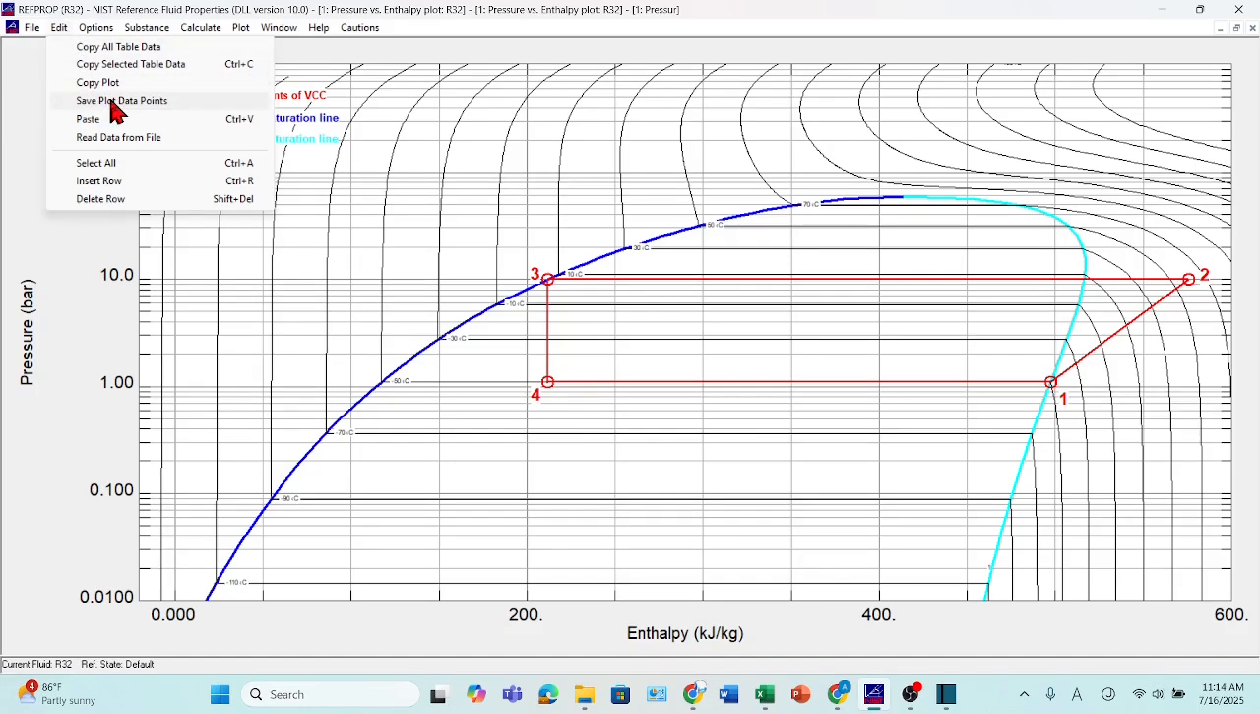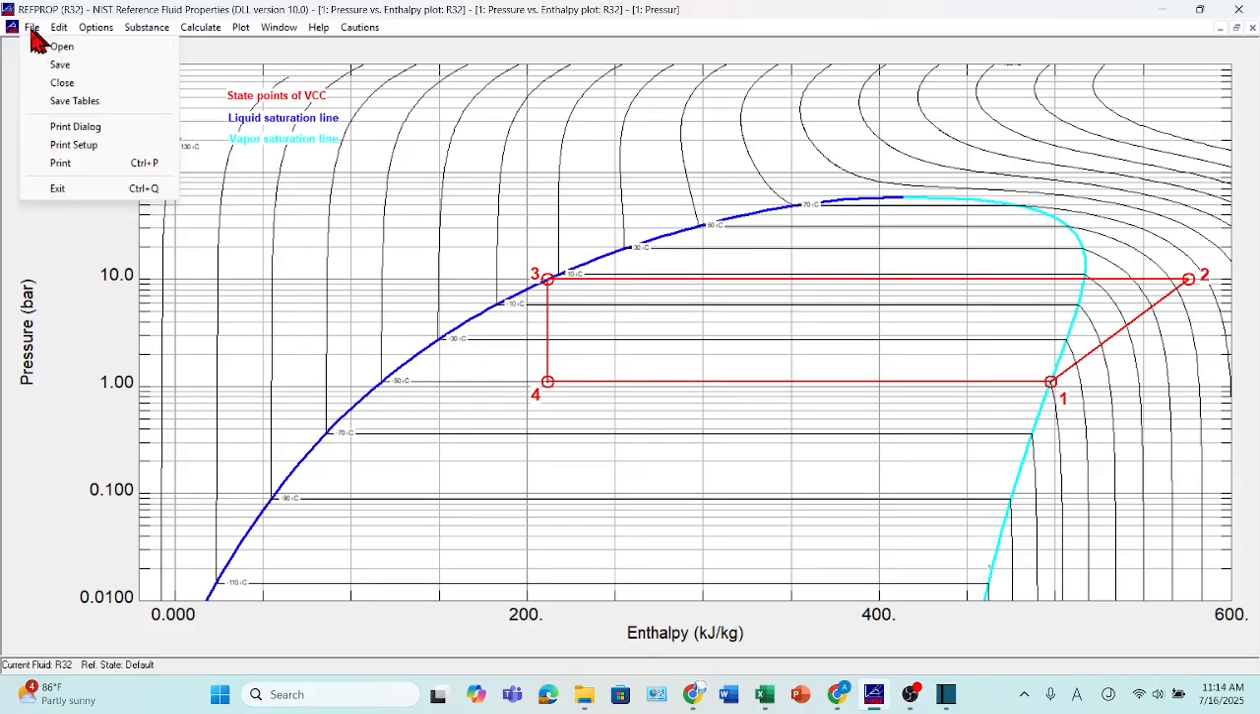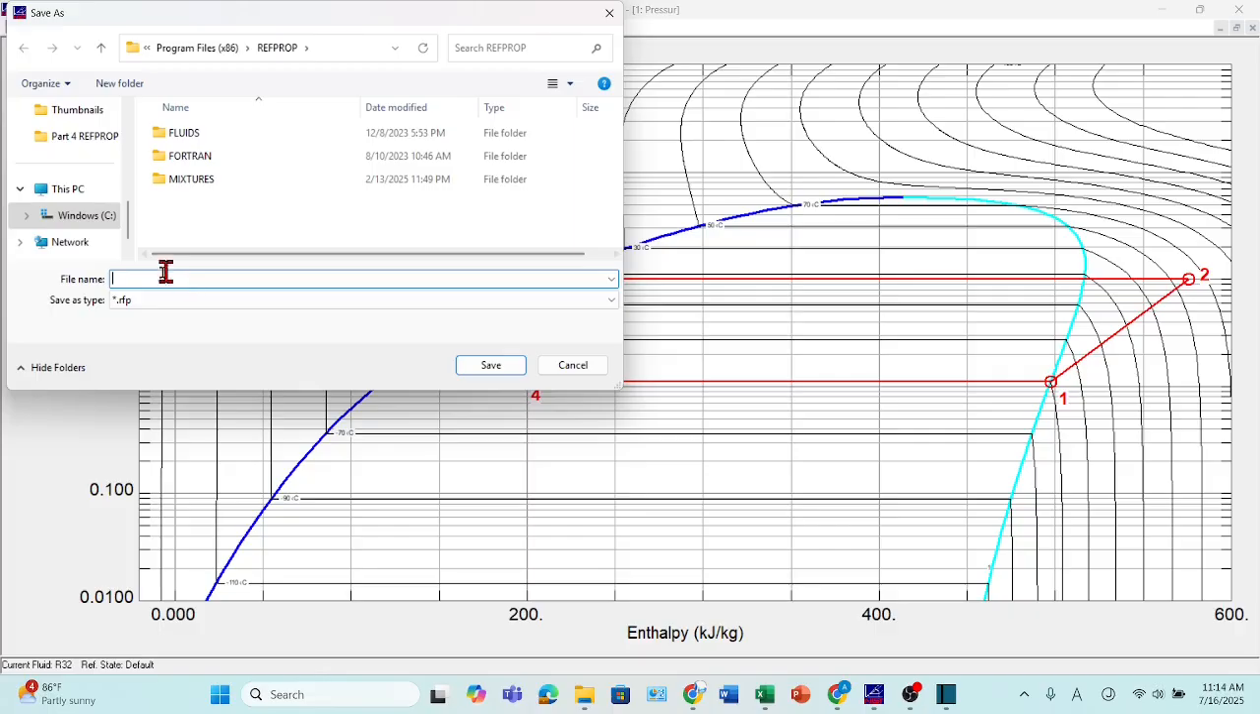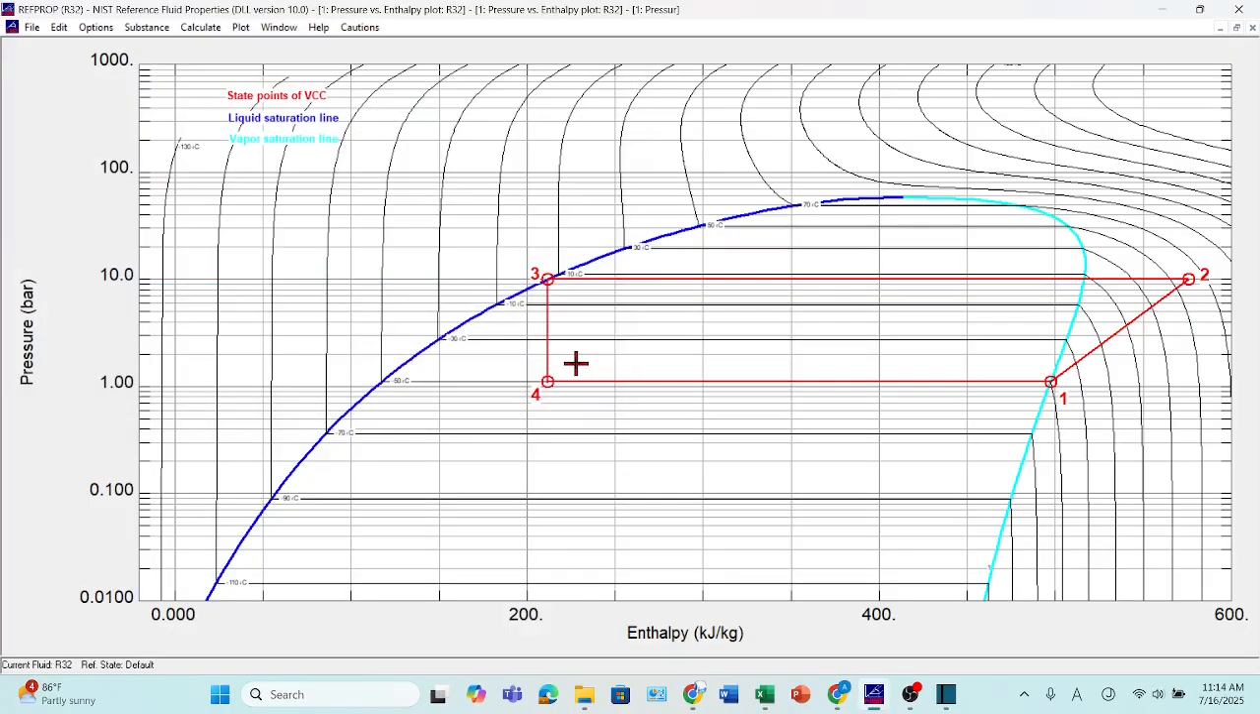And another thing is that in the edit option, you can see it has this copy plot option, and also save plot data points, which saves all the data points in this diagram. And the other thing is that you can also save this file as it is. If you want to save it as a refprop file, you will just click on save, and you will just name it R32, and it will save it as a refprop file. So this is another way of saving your data or saving your file. So these are the things regarding the plots which we can do.